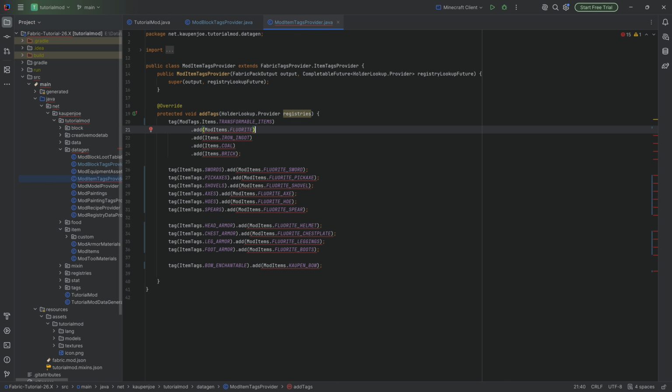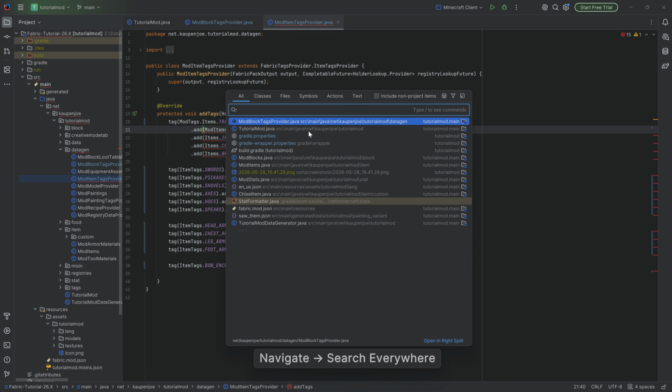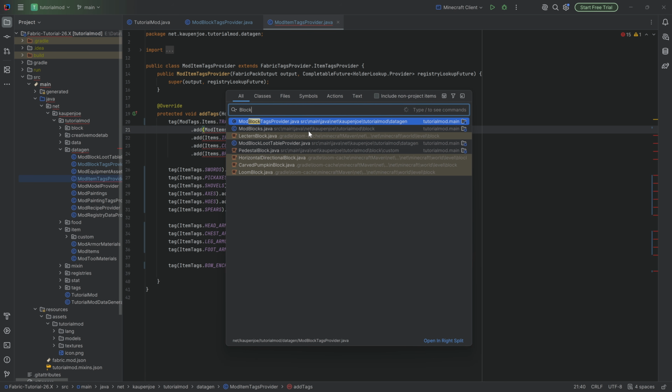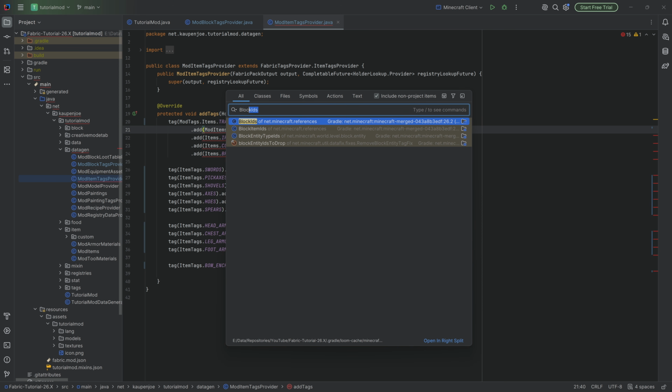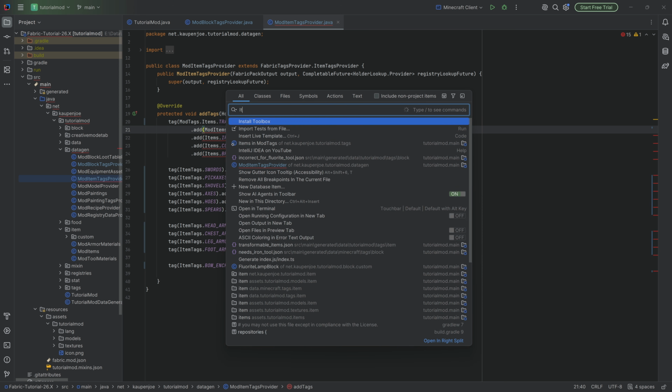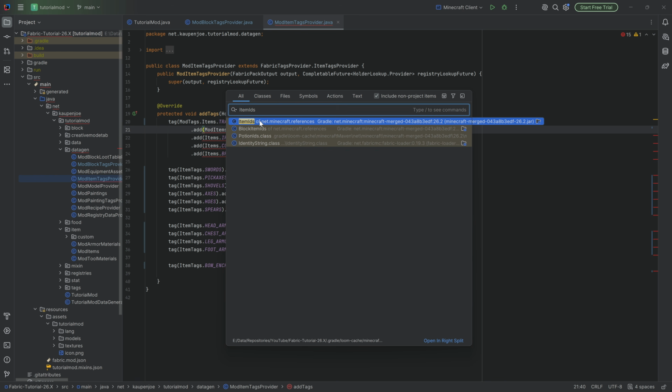I mean, they're probably doing it to gear up so that blocks and items can be more easily generated via JSON files. What we're going to do is press Shift twice over here and look at the block IDs, for example, or let's do the item IDs actually. Item IDs, there we go. And that's going to be this class right here.